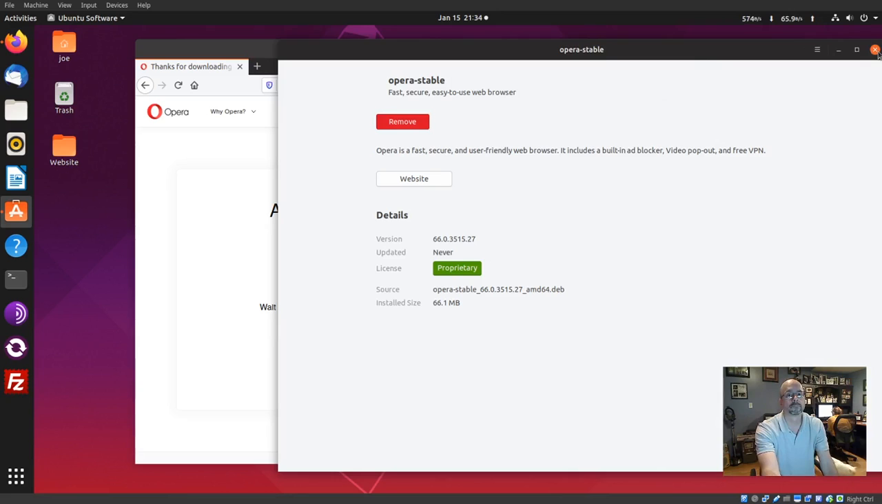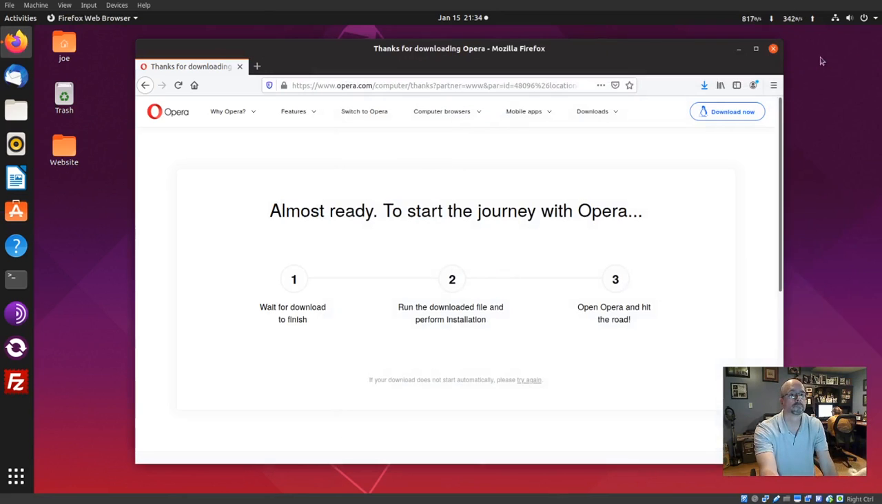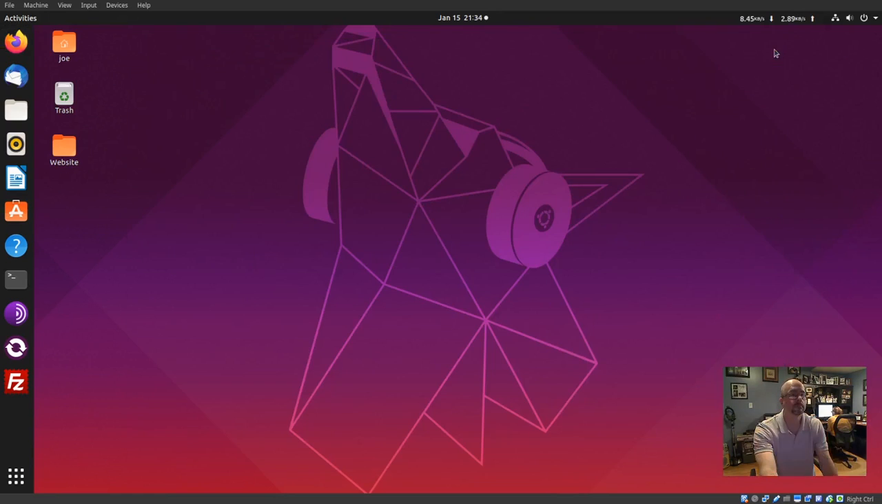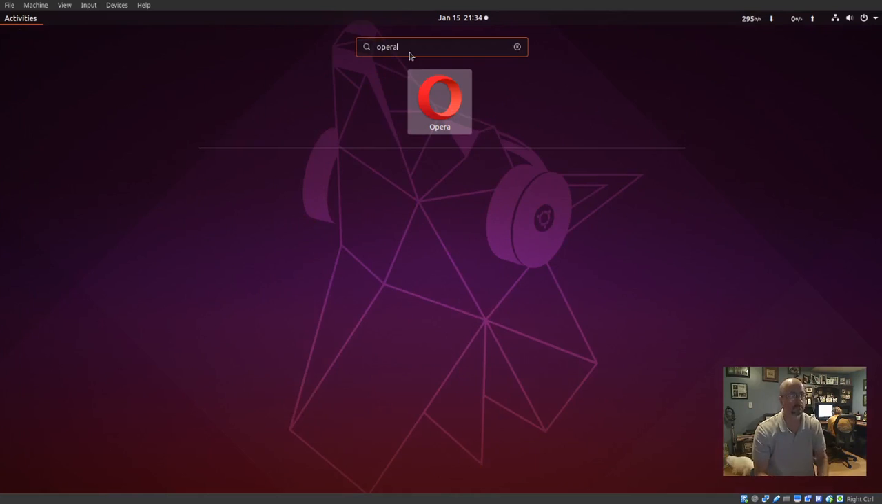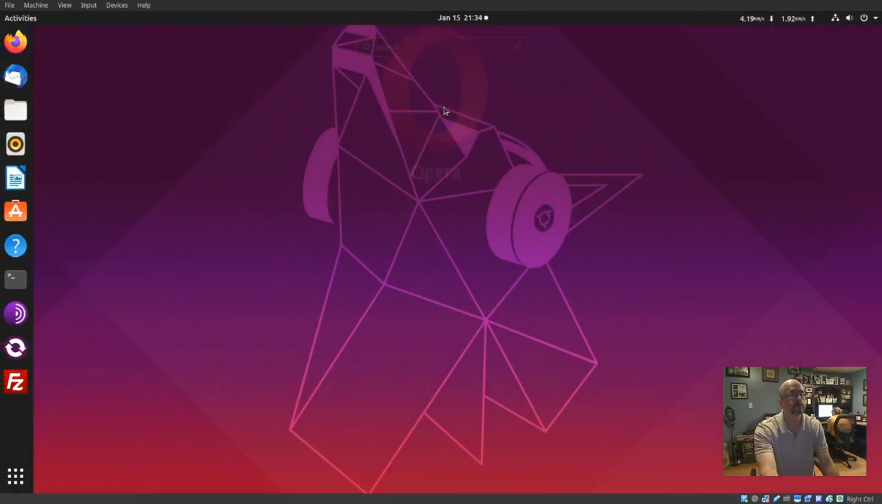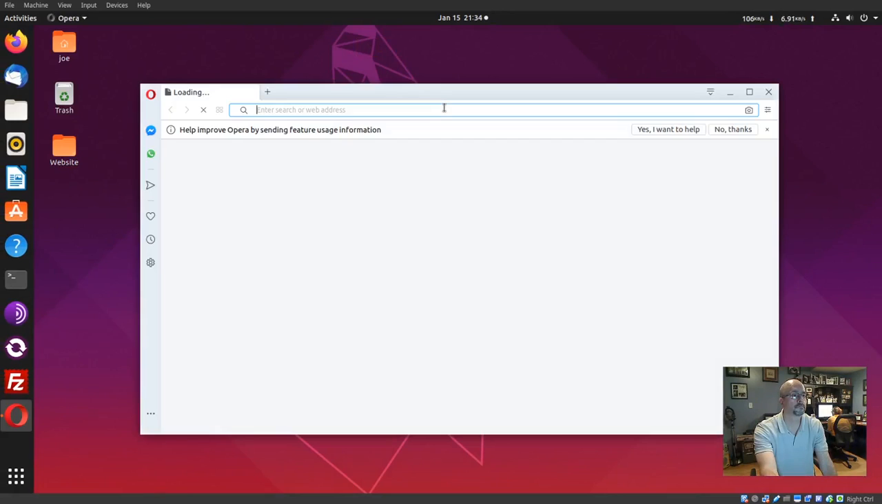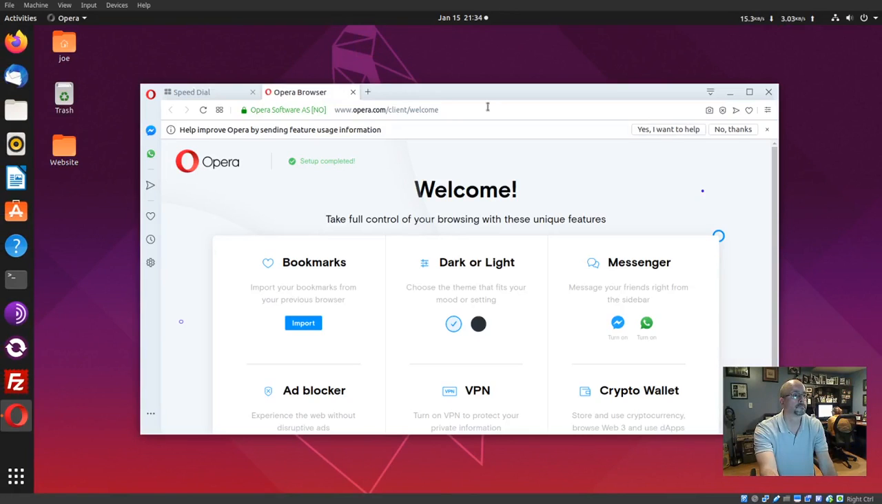Okay, you can close these windows. Now click the Show Applications button. Search for Opera. Click the icon. Okay, click No Thanks.